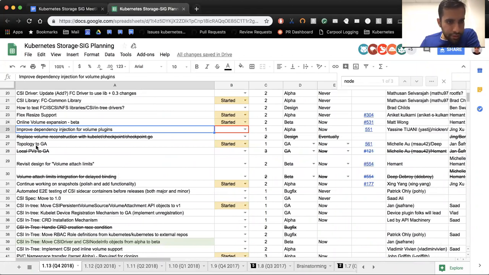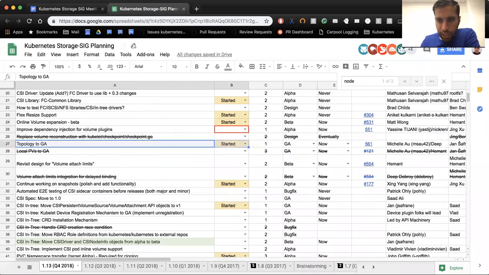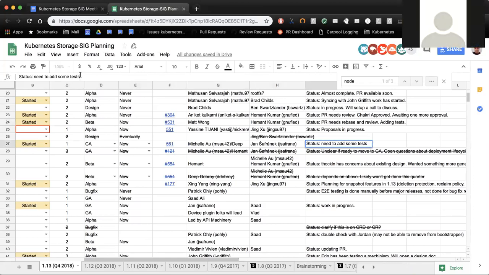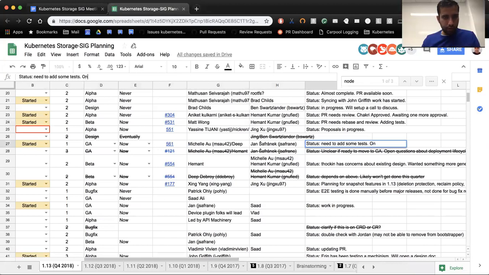Next item we have is Topology to GA. Michelle has been helping drive this with Jan. It looked like there were only some tests to add. Is that still the case, Michelle? Yeah, the tests are basically 1 out of 2 last remaining things for GA. Nice. Okay. Seems like it's on track.